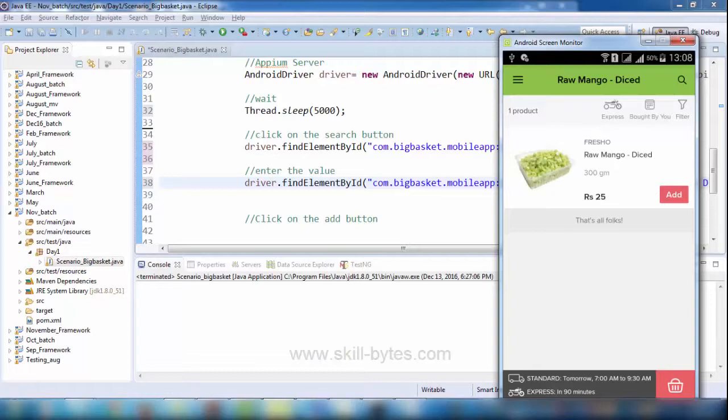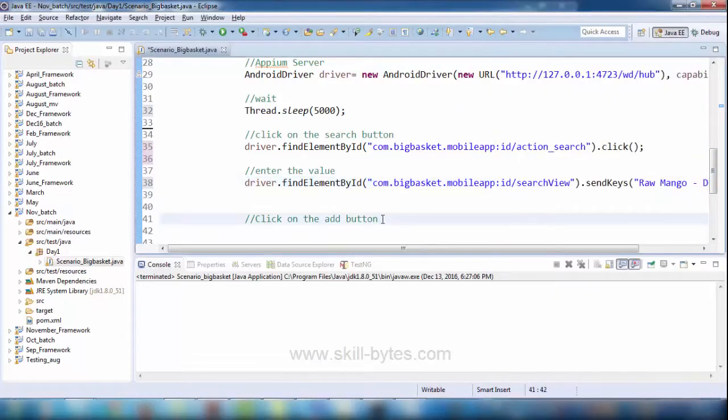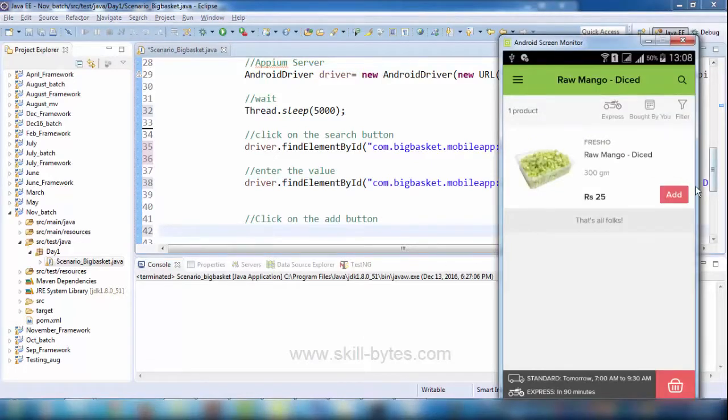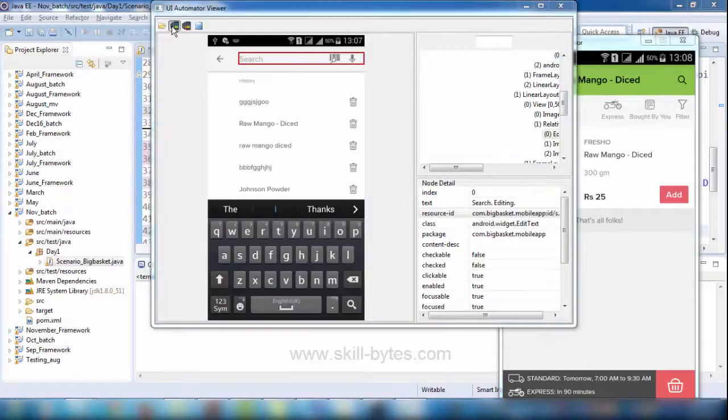Now what happens? It takes us to the new page. I need to click on this add button. Now it should be easy for you. So how will I click on this add button? Again, take the attribute of this and click on it. So how will I take the attribute of it?